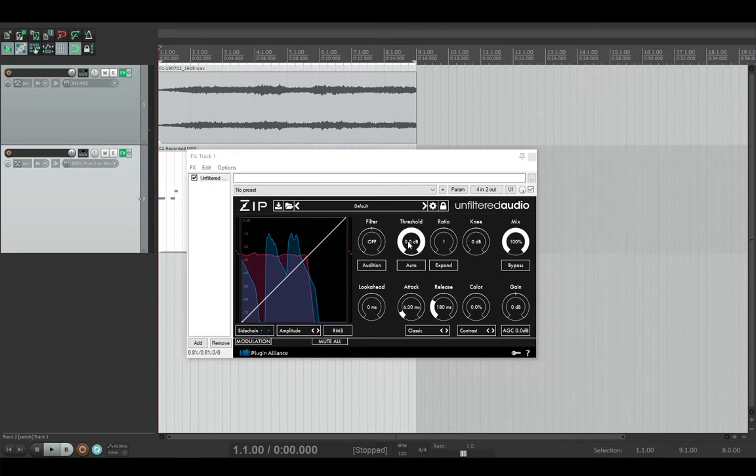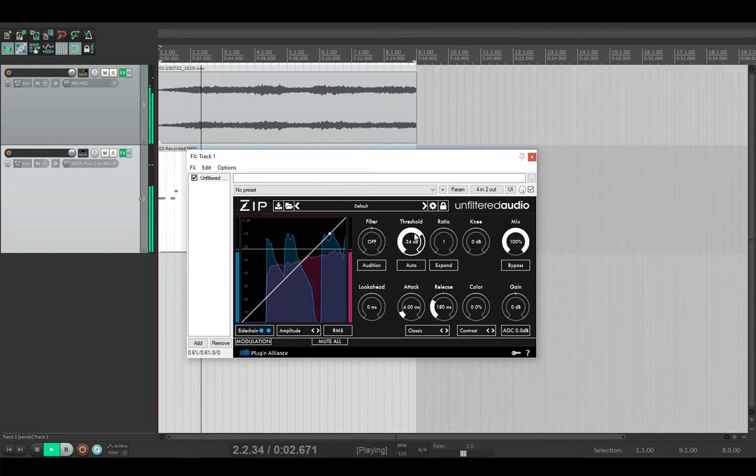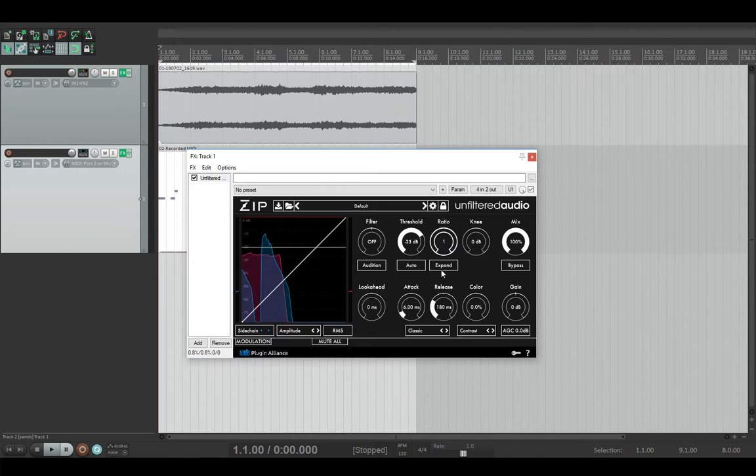And for that we actually need to set a threshold at which it will trigger. So this is where you need to experiment a little bit. And then you need to set how much it will actually compress the signal. So let's just make it a bit extreme, something like 4 or something.